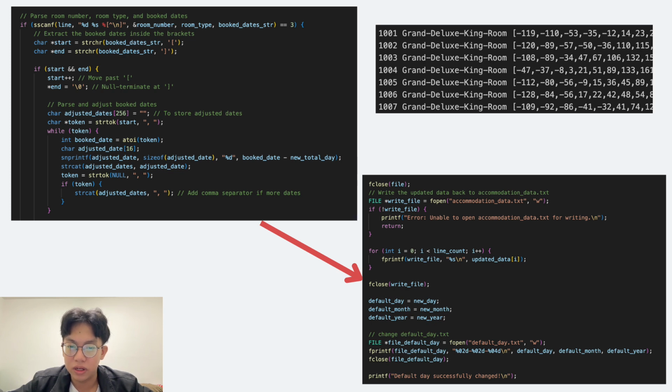The file is opened in write mode using fopen. If the file fails to open, an error message is displayed. After that, each updated line is written back to the file using fprintf, and after writing, the file is closed using fclose. And finally, the new default day, month, and year values are saved to a separate file named defaultday.txt. The file is opened in write mode, and the new default date is formatted as day, month, year. The program writes this information to the file and then closes it.